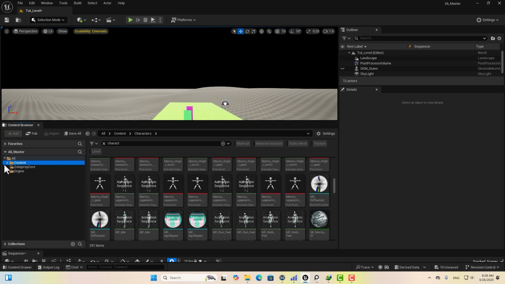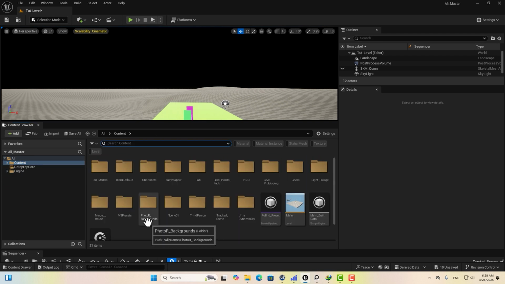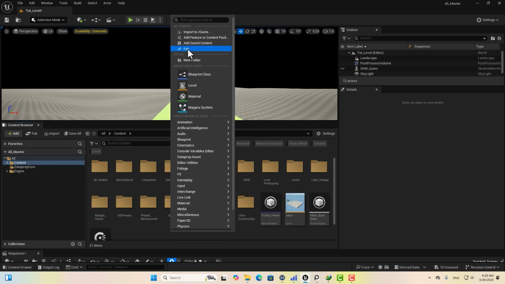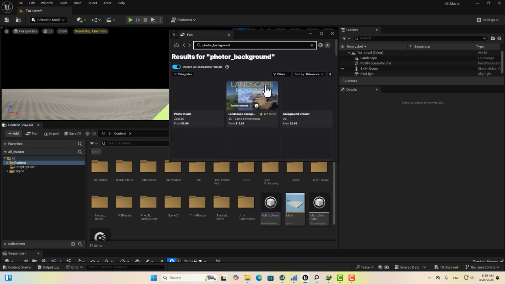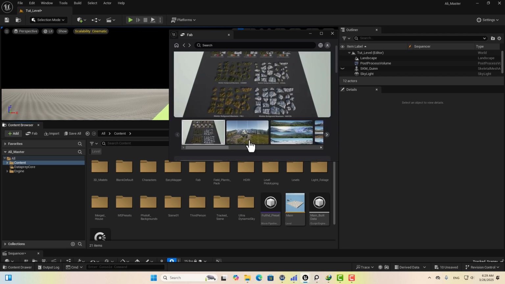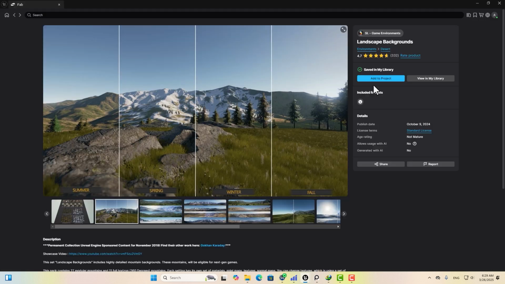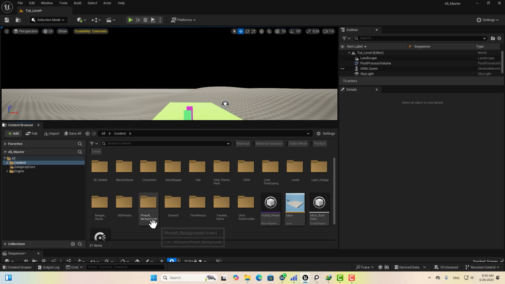For the background mountains, here I have this pack downloaded from the Fab plugin. It's free to download. Go to the Fab plugin and search this. In this pack, there are high quality background mountains in 4 seasons. Just add it to the project or you can download it from the link in the description.